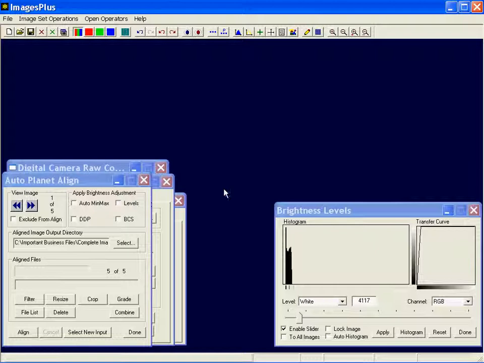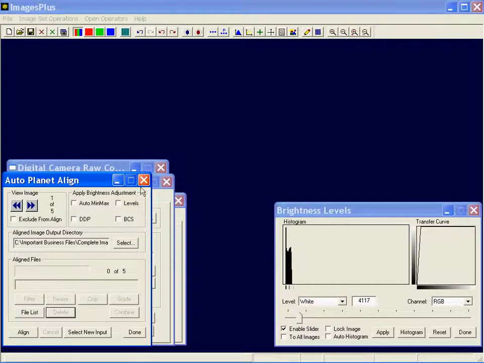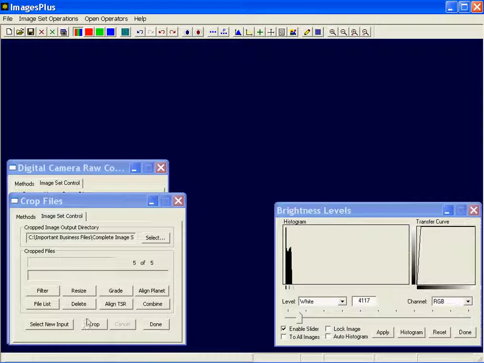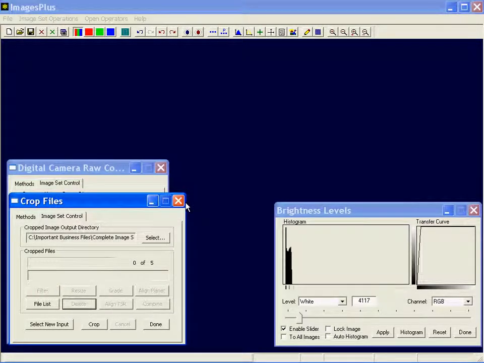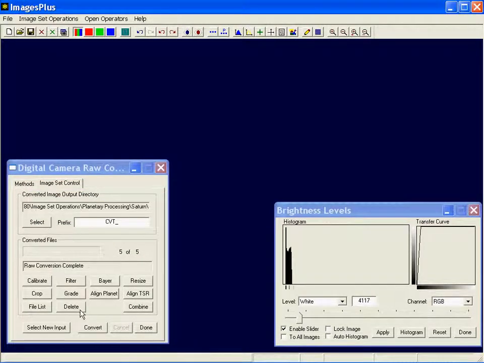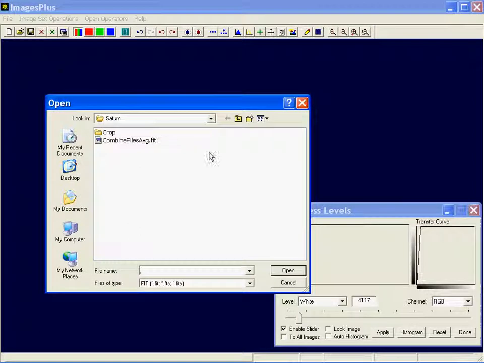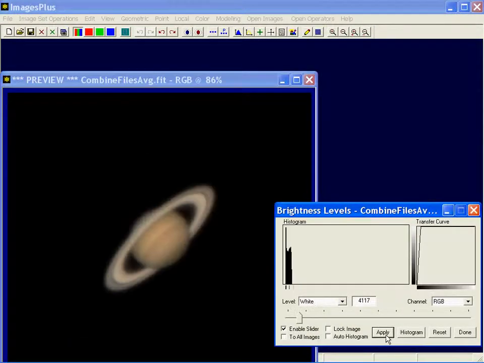So I'm going to back my way out. Before I close each one of these, I'm going to press delete to delete the output of each one of the commands. I'll delete the graded files. I'll delete the cropped files. I'll delete the converted files. And now I'm really back to the beginning, but I do have that cropped stacked image that we just went through and created right here. See, so that's a nice way to clean up the hard drive after you're finished.